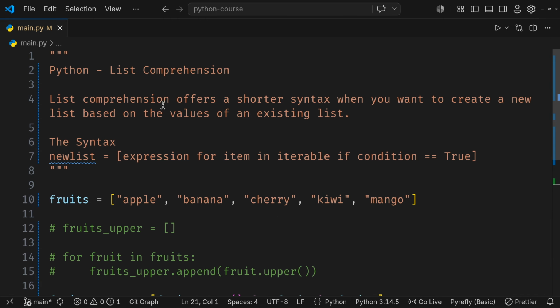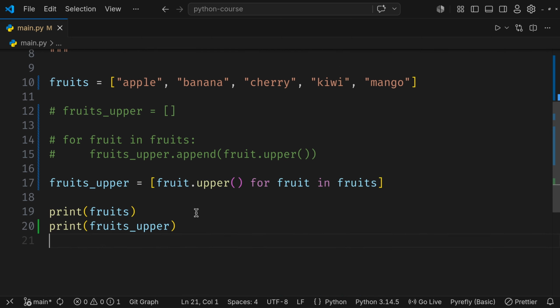The list comprehension offers a shorter syntax when you want to create a new list based on the values of an existing list. That is what we are doing right now. We are creating a new list based on the values of the old list, which is this fruits list. So this is the list comprehension in action.